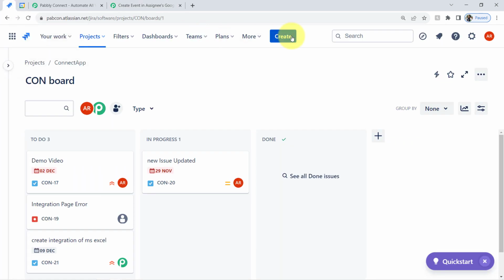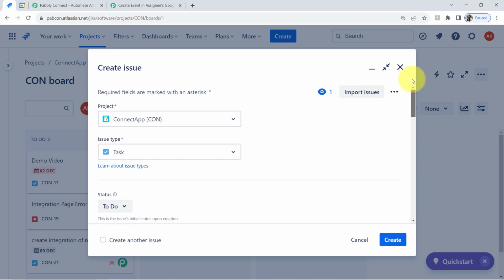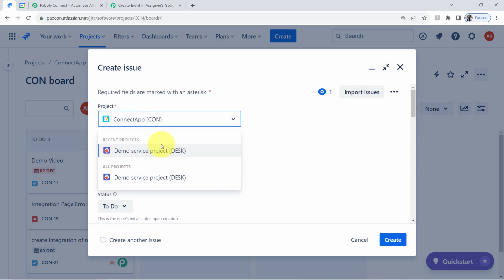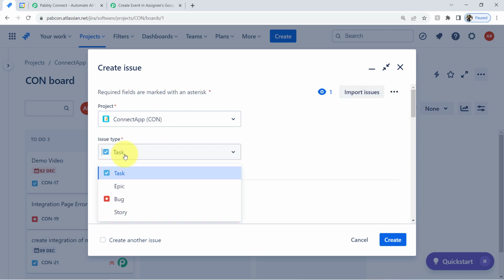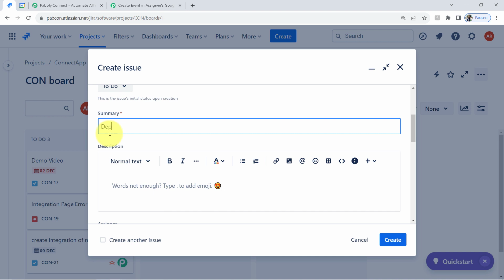Okay, so this is the button for creating a new issue. Firstly, it is asking to select the project, so I'll go with the same, that is this Connect app. All right, asking for the issue type, so how about I go with this task only. Asking for the status, well of course it is going to be to do. Asking for the summary, so I will add the issue summary, something like deploy the integration of new chat GPT AI app. Okay, so I'm adding this particular description.